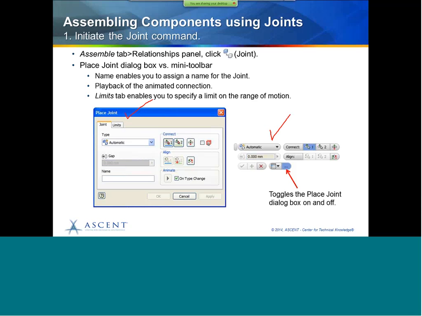Now, just like many features within Inventor, you have the option of using one or the other. So myself today, I'm going to be really trying to focus on the mini toolbar. I find it the most efficient way of working. However, there are a few commands that the mini toolbar doesn't allow you to do, and I just want to draw your attention quickly to those. So to start off with, it enables you to name the joint. Always a fantastic idea when you're assembling all your components. Assigning a descriptive name helps you identify which joint it is.